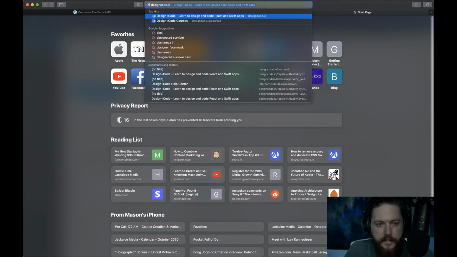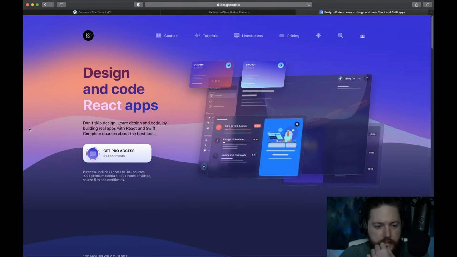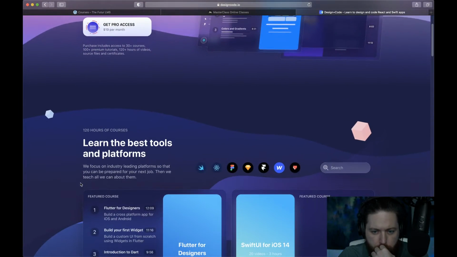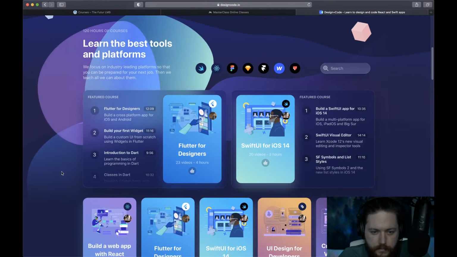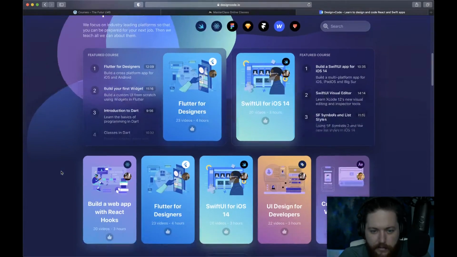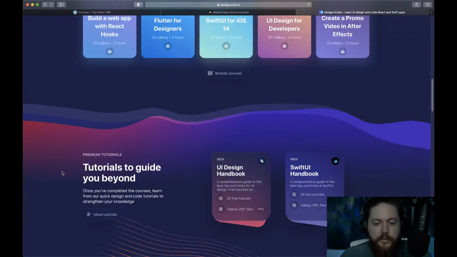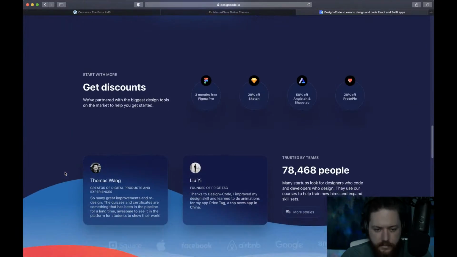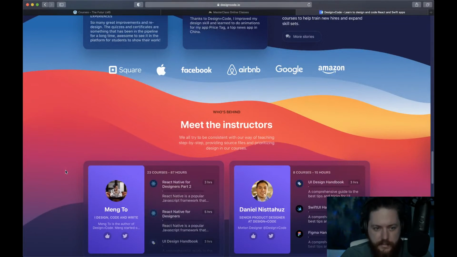Another good site to check out is Design Code. I think he recently updated this. I haven't actually used the new site yet. Yeah, this is sexy. Wow, this design is like on point. This website feels a little faster and leaner than his last site too. Last one was kind of laggy.